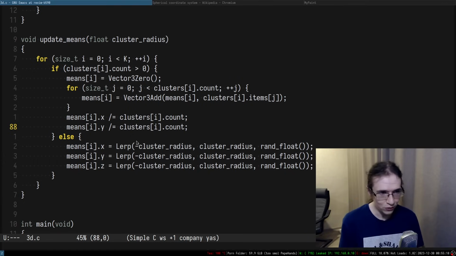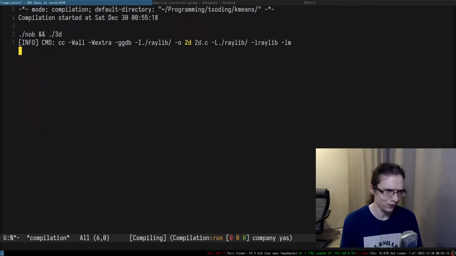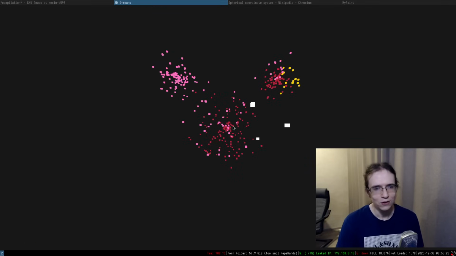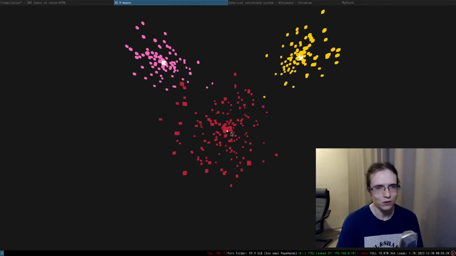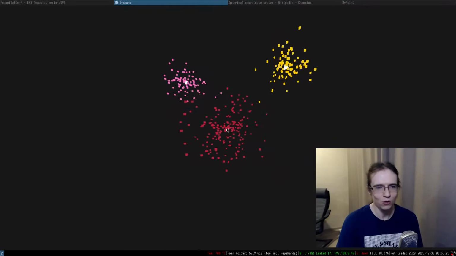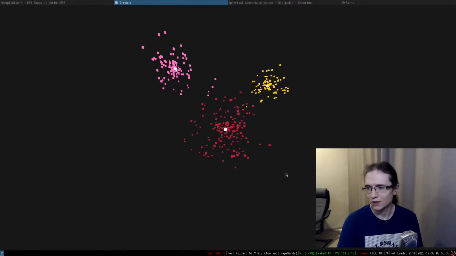Because we're also supposed to divide by count z, and I forgot to do that, right? So that's basically what's going on here. So that should solve the problem, I think. Yeah, there we go. So we identified all of the clusters correctly, as you can see.